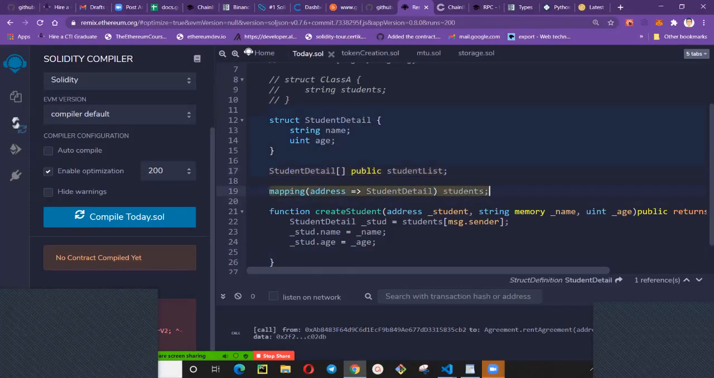This is not a list. Okay, don't get it confused. This is not a list, it's like a hash mapping. But this list, you can iterate this list. This one you cannot iterate on it. You cannot use for loops on this mapping. It is not possible. You can use for loops on this student list here.